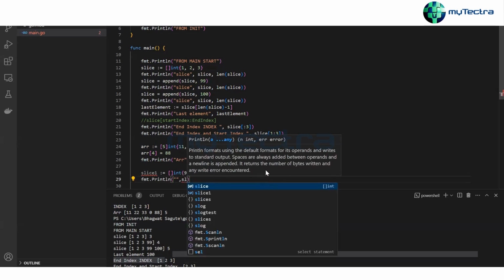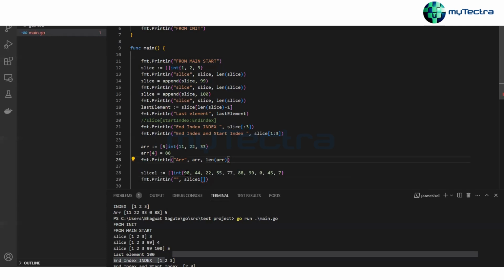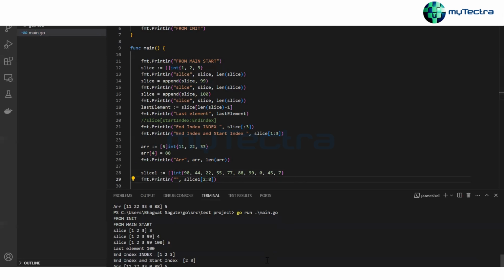So slice1 I have taken. Now from this I want to start from the third element, 0, 1, 2, so I'll pass the 2 here. Now I want to get till, what is it, 1, 2, 3, 4, 5, 6, 7, 8, 9, 10. So I'll just go for, let's say, 8. It will exclude this 8 and print till 7 only. Its index will go till 7 only.